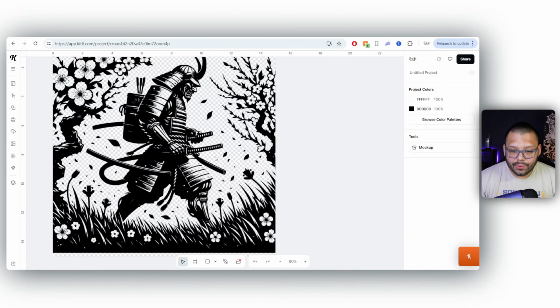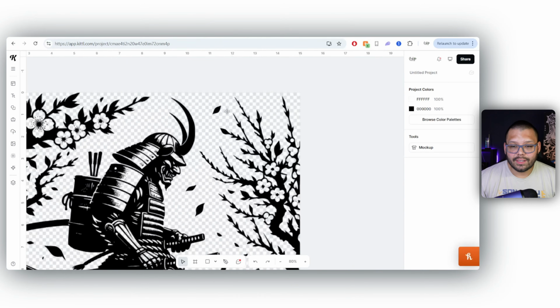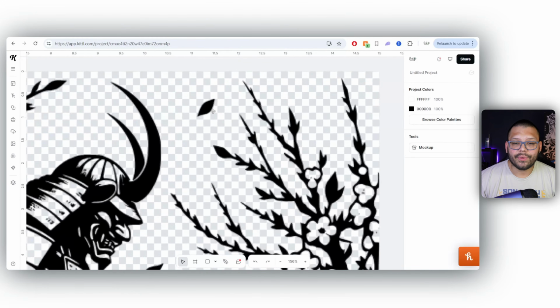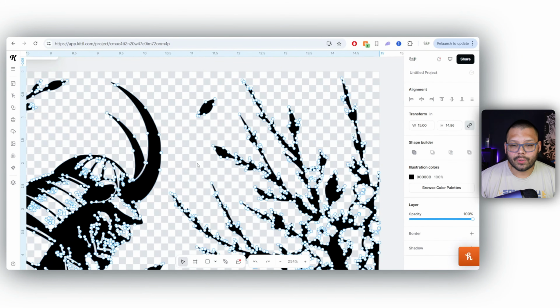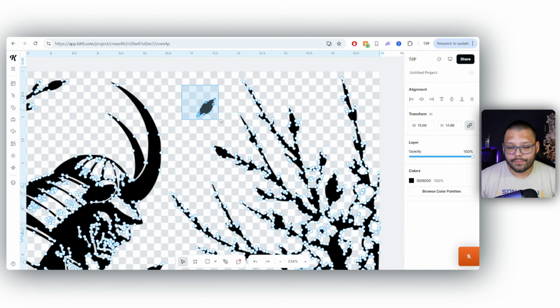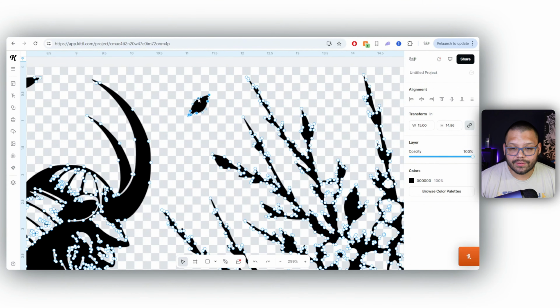Now, if we do, let's say, want to move around some of these different leaves, then that's also very easy to do. We can simply zoom in, double click to reveal the nodes, and then select what we want. Let's say this leaf right here. Then we can just click into one of the nodes we have highlighted, and we can move it around freely, as you can see there. So that's how you can move a few things around.